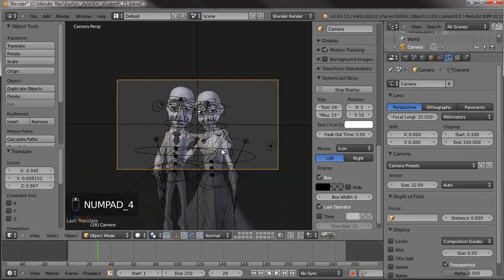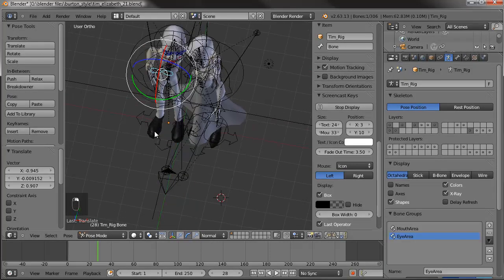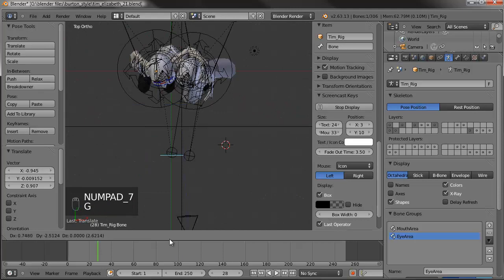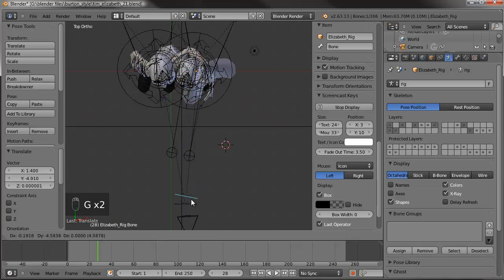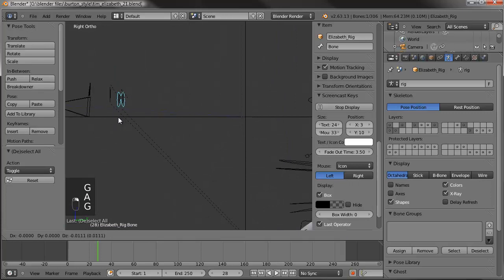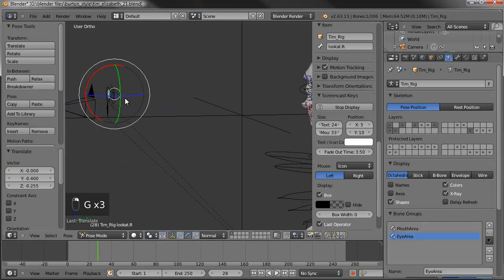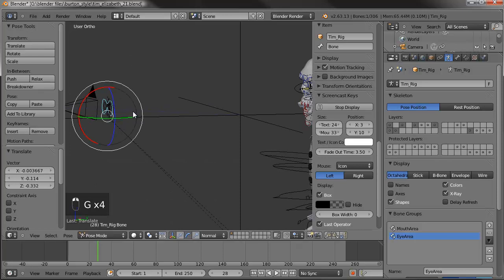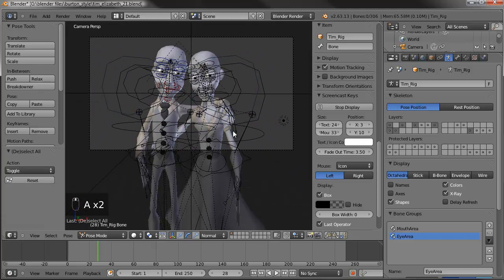Okay, so we got the camera set. Now let's have them looking at the camera. So we'll grab their look at targets there and drag it towards the camera. There we go. And grab hers. There we go. Go to our side view, make sure it's vertically the same as well. There, and if I can grab the right one, there we go. Okay, so now if we look through the camera, they're looking right at us.